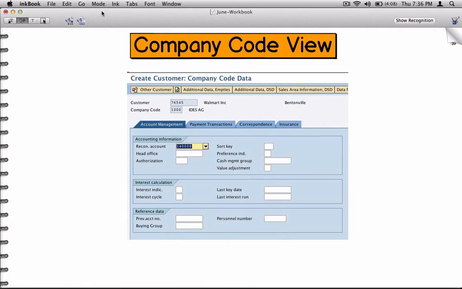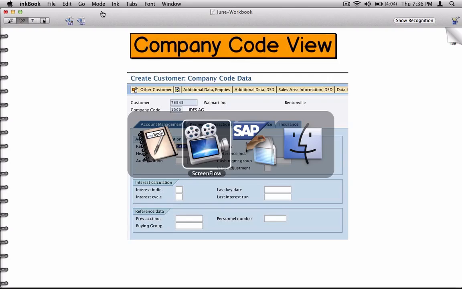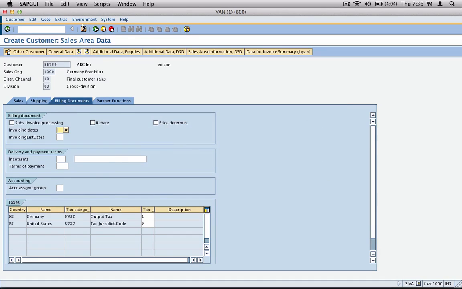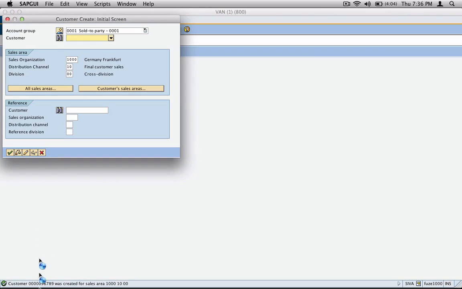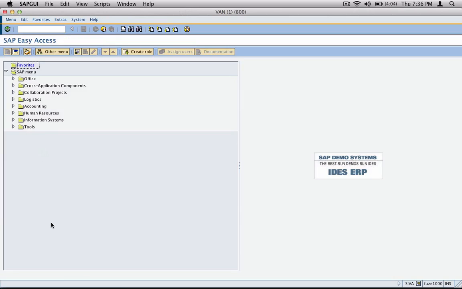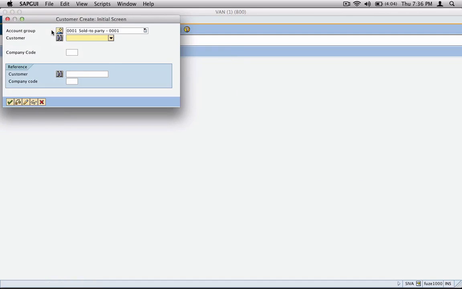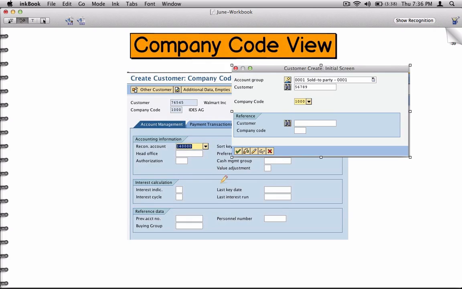Now what we're going to do is go to the company code view. Here is our sales view. We just finished it, and then click on save. Right, 5, 6, 7, 8, 9 is created. Now we want to create the finance view of the customer, or the company code view of the customer. So go to FD01, enter the name of the customer, and enter the company code. Again, this is 1000. All right, let me take a screenshot.